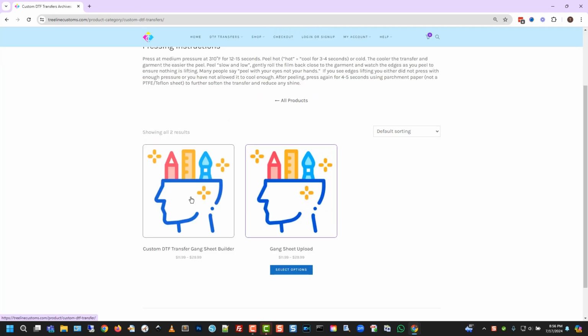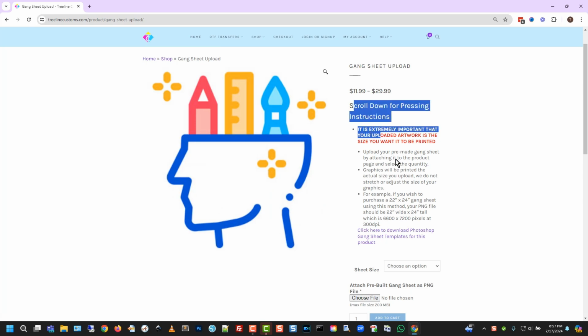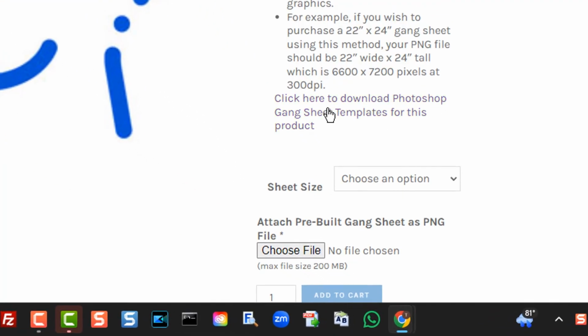And there's two different ways you can do this. One is through our custom gang sheet builder. The other is our gang sheet upload. The gang sheet upload is the easier one if you're used to designing, so we'll cover it first. And there's some other important information on this page, and then there is a link here that you can click to download Photoshop gang sheet templates.